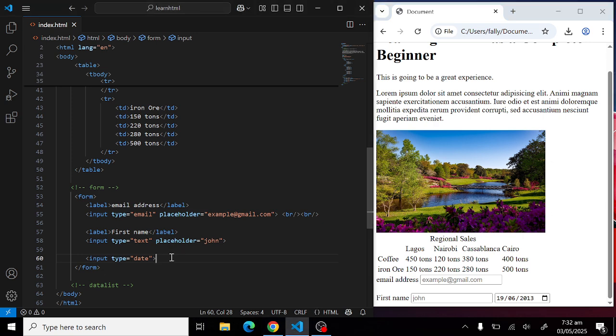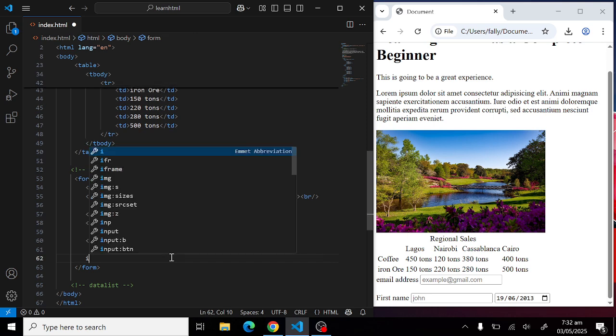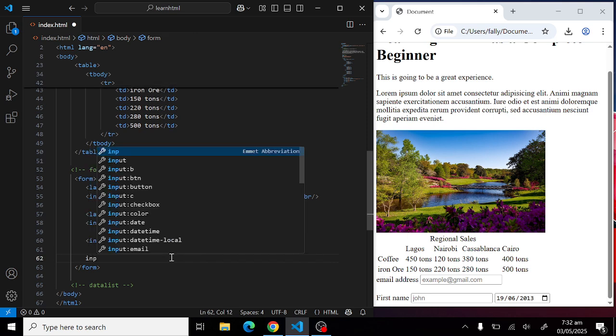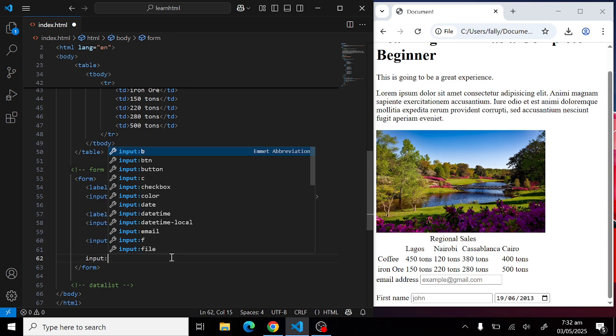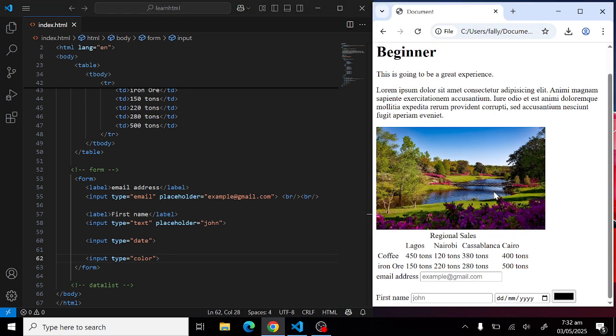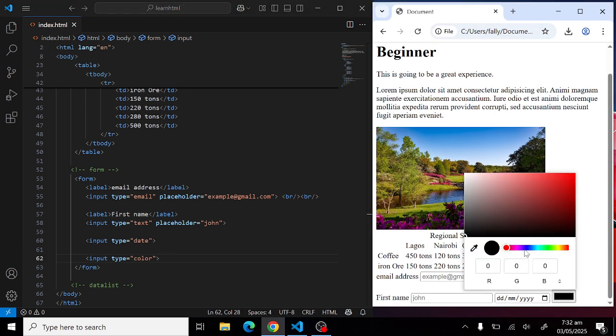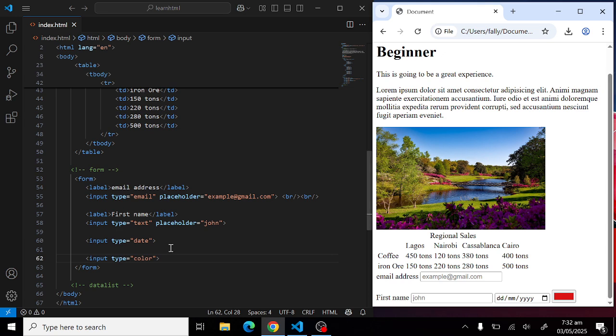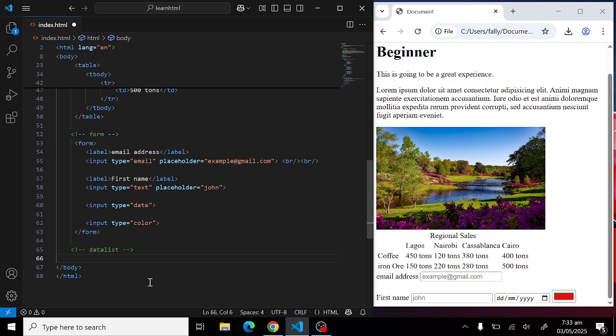Okay, great. So let's try one more type of input field. Let's try writing color selection. So we're going to say input, and this time we are going to do color, and there we go. So this is going to allow you to select color. So I refresh, and now by default it is on black, and you can choose your color, and there you go. Great.